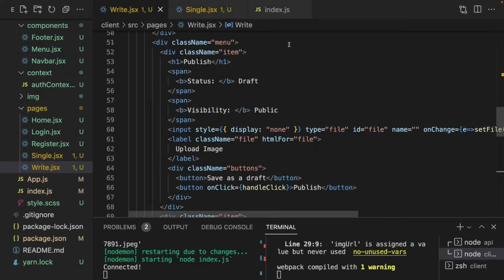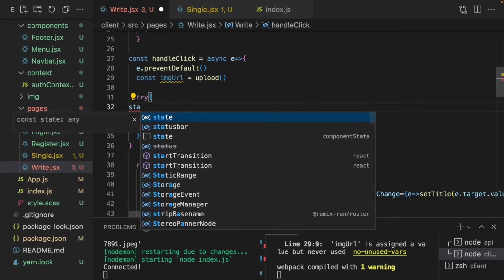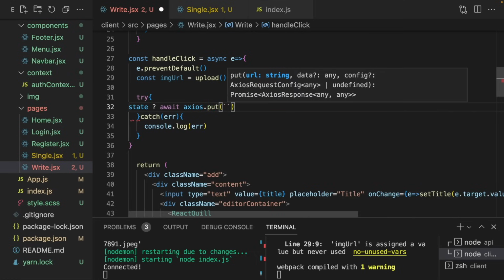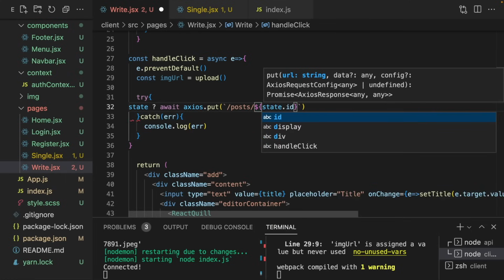Perfect. So what I'm going to do? Basically, I'm going to write here a condition. I will say if there is a state, it means it's an update page. So we are going to call axios.put method posts. And I'm going to add here my post ID, which is state.id.